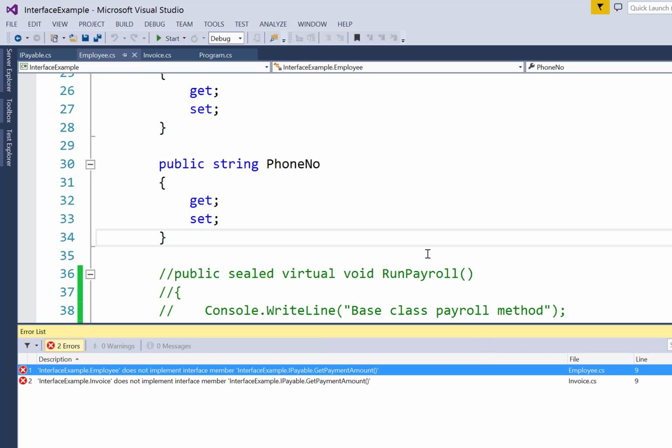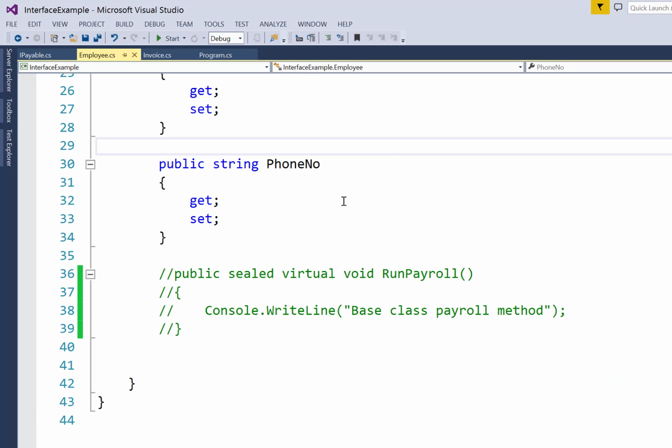So now the only two errors that you should have come directly from that interface, and they're because we talked about interfaces being a contract. So the interface declared that every class that implements it must contain a method that returns a decimal named getPaymentAmount. And if that contract's not being fulfilled, then it's going to create an error in the compiler. So each class is going to have to implement this method.